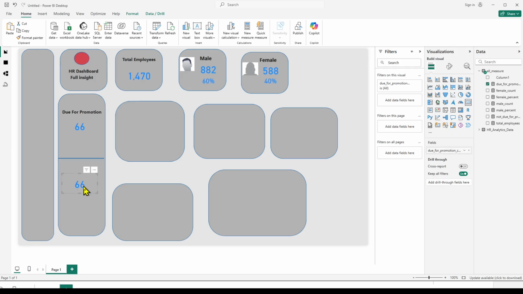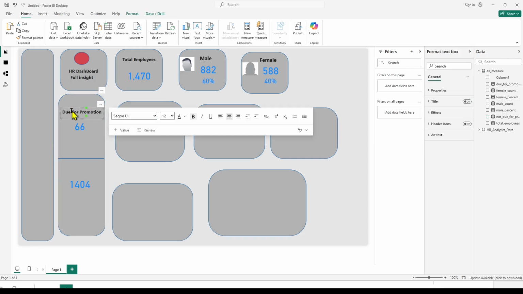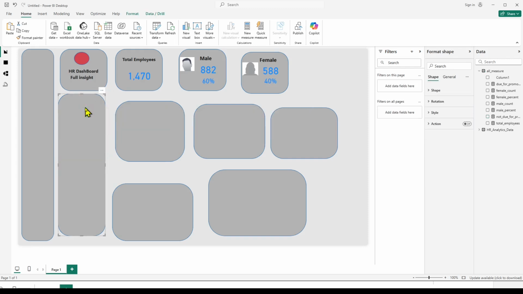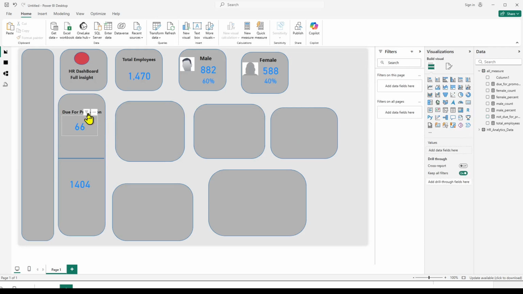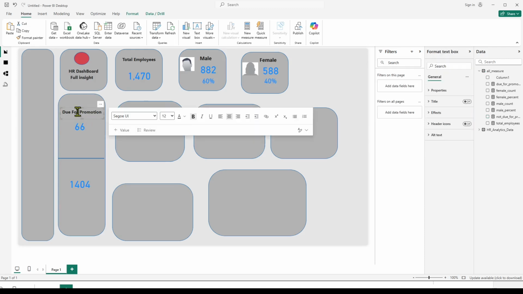All right, now I'm going to link this to, right now it's linked for due for promotion. Go ahead, uncheck that box, select not due for promotion, and there you go, 1404 people are not due for promotion. Okay, and now let's go ahead, do this one too. I'm going to copy and paste this text. Okay, Control C, Control V.